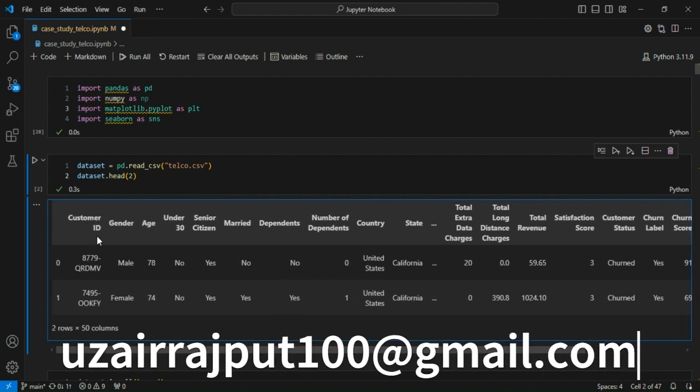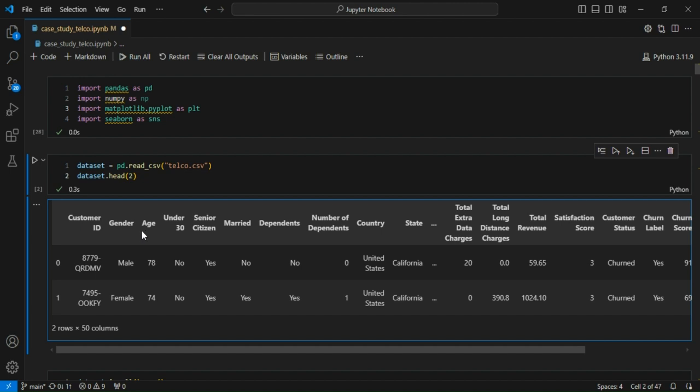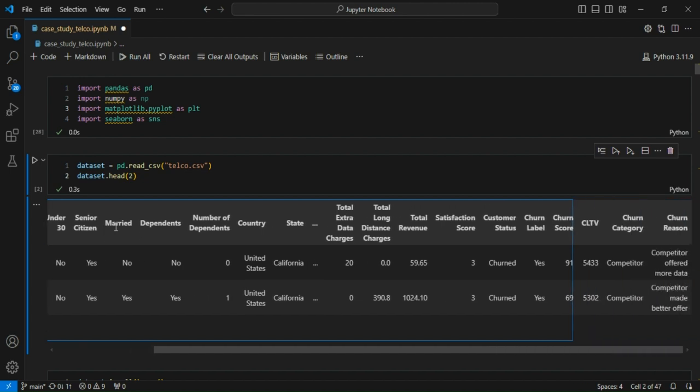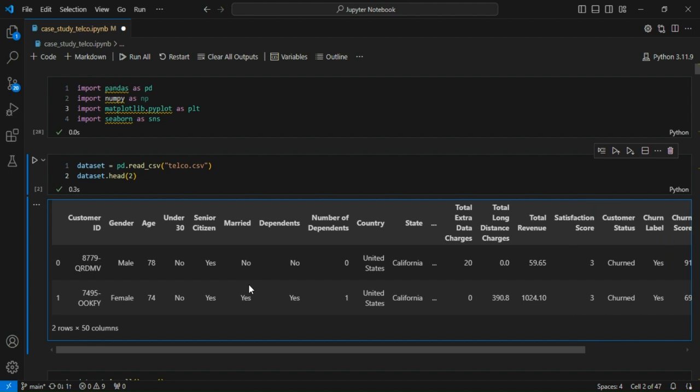So the customer ID is here, gender, age, under 30, senior citizen, married, dependents, number of dependents, country, state, and some of the columns are missing here. And then total extra, total revenue, satisfaction, churn label, churn score, churn category, churn reason. These are the columns we can see in the dataset. Many of the columns we don't require, so we are going to drop them.